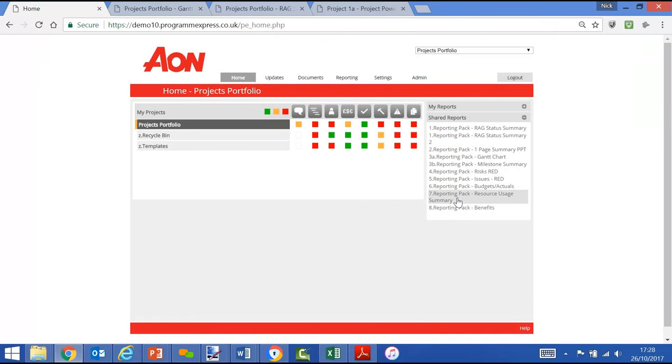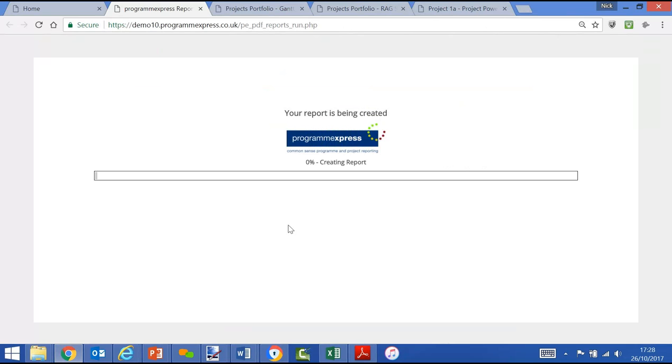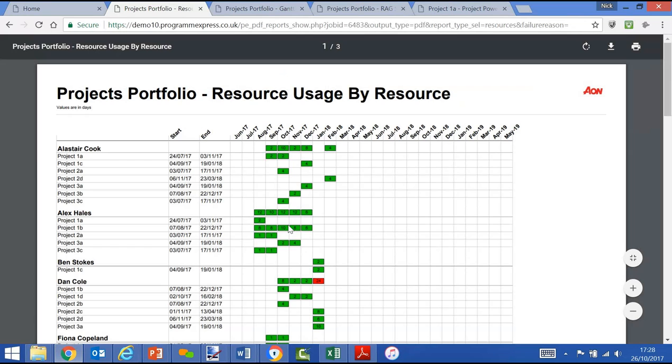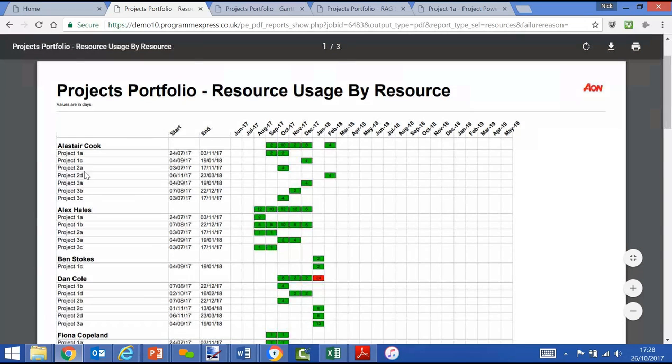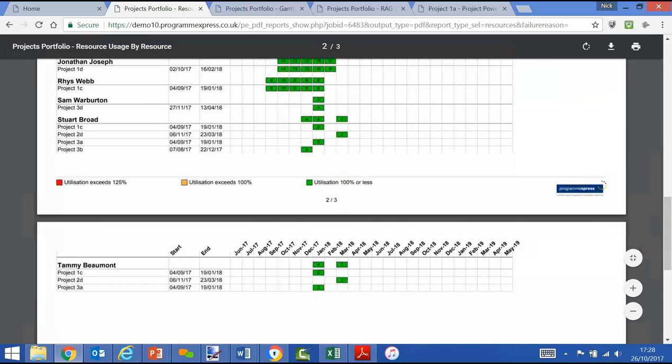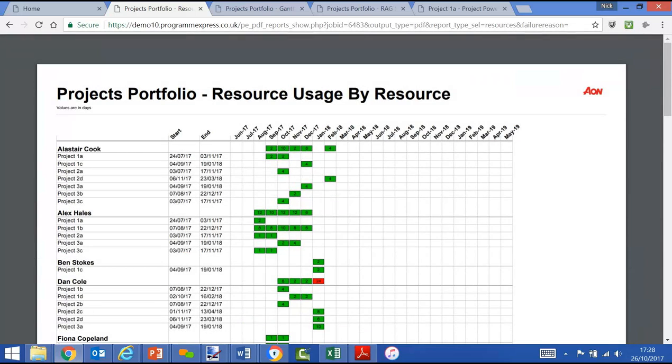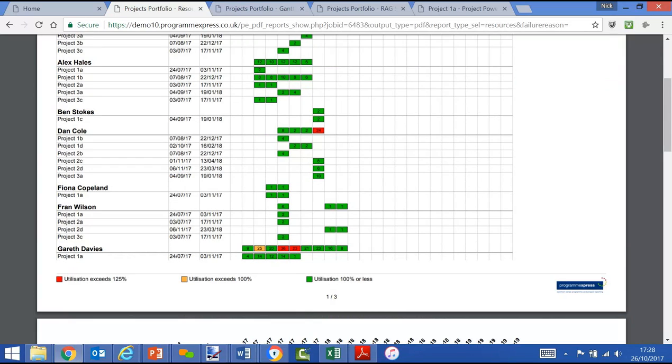Or one more example, maybe resource usage summary. Again, this replaces the need for an independent Excel. It's a real-time aggregated report aligned to the plan. All resources are aligned to the plans within ProgrammExpress. And here, now you'll see all the resources, and you'll see what projects they're working on, the number of days in a period, in this case monthly, but it could be weekly, their aggregated total allocation within that period, and then it starts to show where we've got offenders or over-allocated resources.